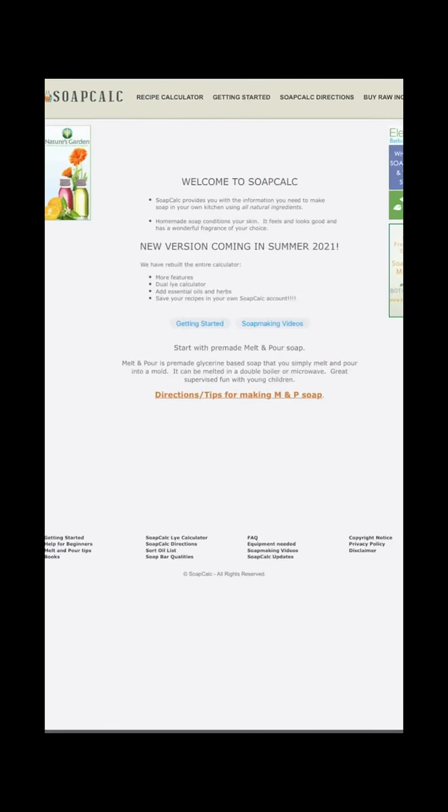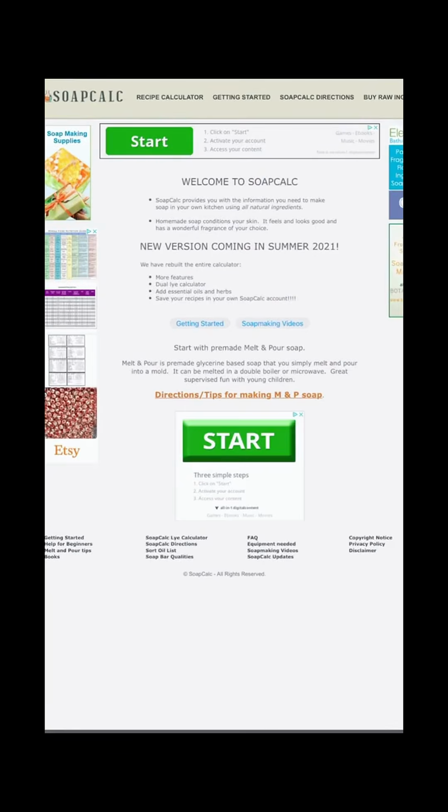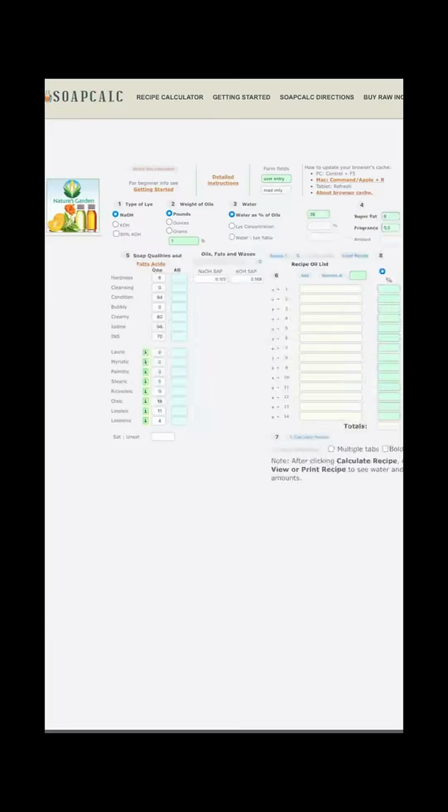Brilliant question. I go to soapcalc.net to calculate just the right amount of lye that goes to the oils that I'm using. But I'm not just going to tell you, I'm going to show you. So let's take a look at it. You want to go to soapcalc.net and go to the recipe calculator.